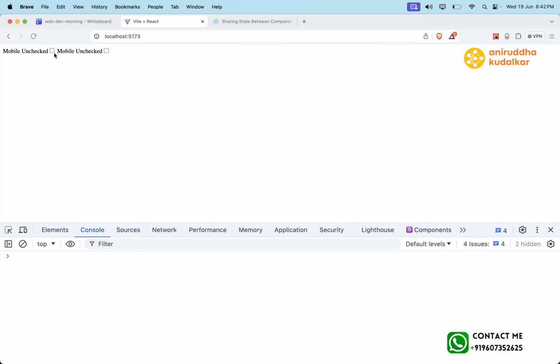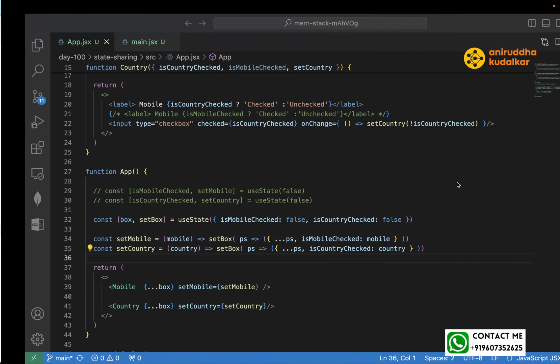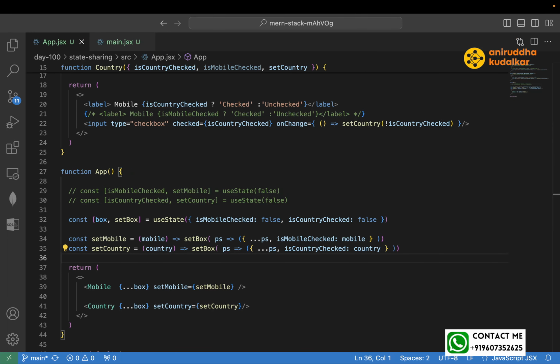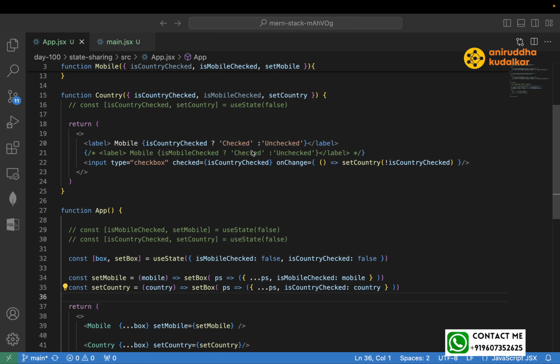Refresh it. Mobile checked. Mobile unchecked. Can you see mobile unchecked? Mobile checked. Mobile unchecked. Mobile checked. Okay, this is okay. Now let us see whether this guy works or not.